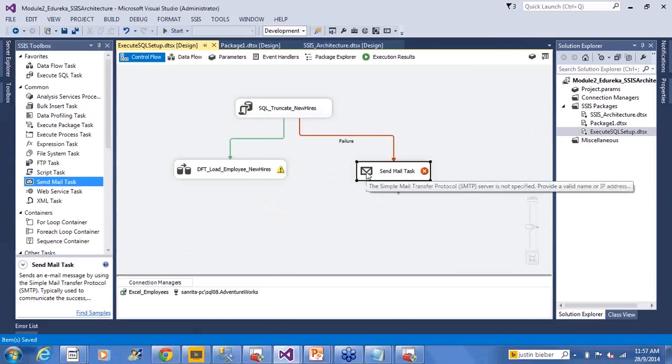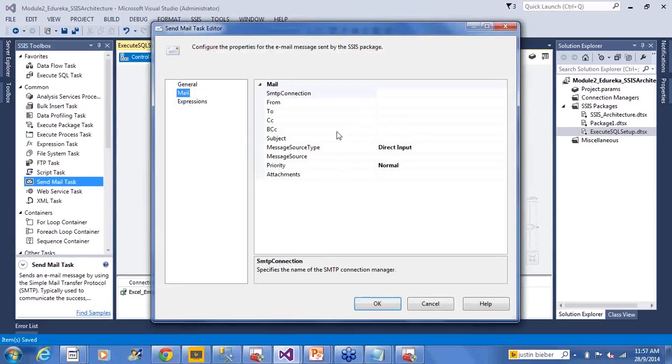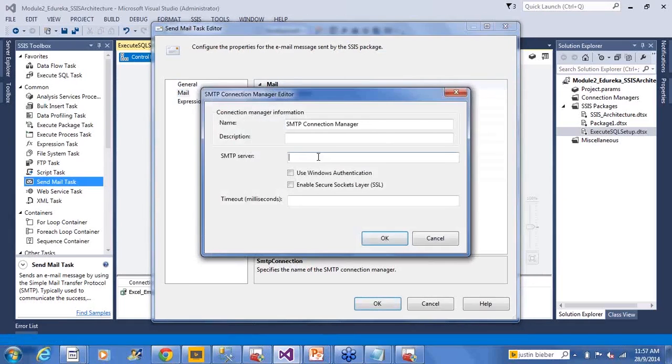Okay, so what I'll do is double click here, go to the option called mail, and set up an SMTP connection. For setting up an SMTP connection, I need the SMTP server name. So what is your SMTP server? For now in my laptop I don't have an SMTP server, so I cannot test it, right? So you give the SMTP server. If you have Windows authentication to that SMTP server, it will automatically send an email to the person with your name.